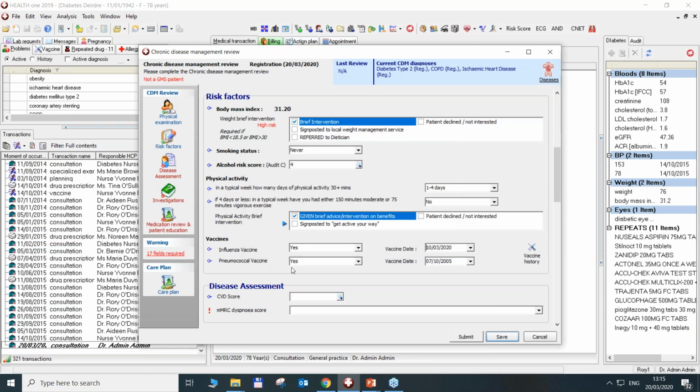So the pneumococcal vaccine will look back into the chart and see, has there ever been a pneumococcal vaccine given? And if there has ever been one given, it will say yes, and the date that the vaccine was given on. So the next thing then you can see again, like the last time, the risk factors is now turned blue because I have completed this section of the form. And I will move on to my disease assessment.